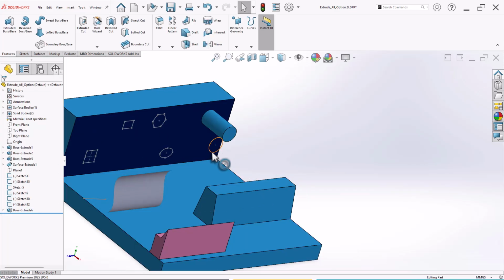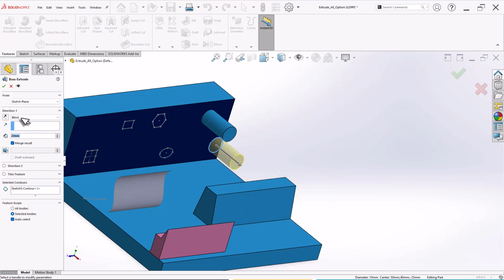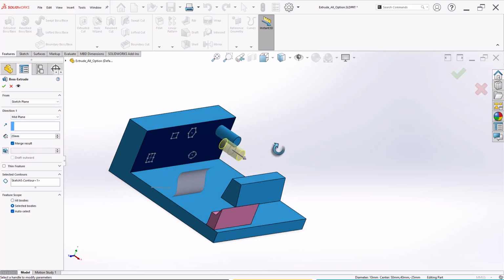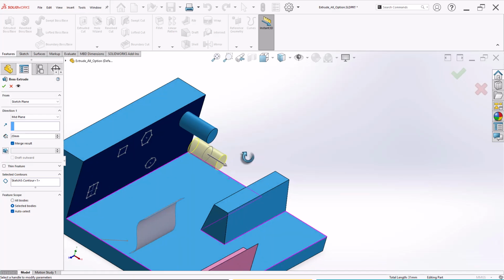Let's try to extrude this circle. Select this circle, press the S key and extrude. Here I will choose mid plane. Clear? Now what does that mean? Mid plane means from here you can extrude in both the directions, as we have practiced in the first exercise. So it is very easy to do that.